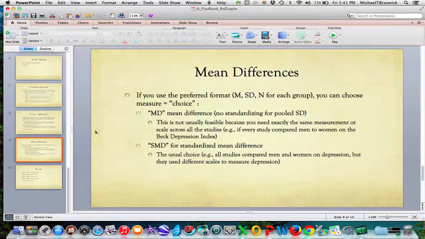Let's see. And lastly, mean differences. So the preferred method is mean, standard deviation, and sample size for each group, and then you can choose your measure. The choices are MD, the mean difference with no standardizing, for a pooled standard deviation, and SMD, which is the standardized mean difference, which is the typical thing that you do.